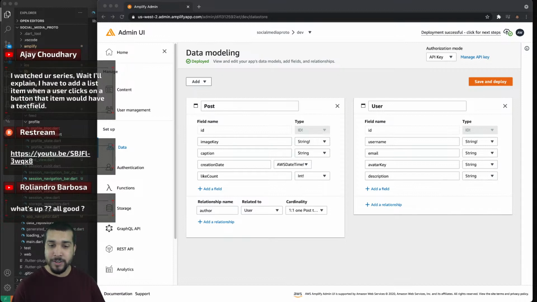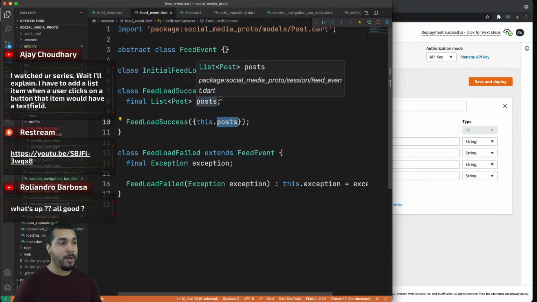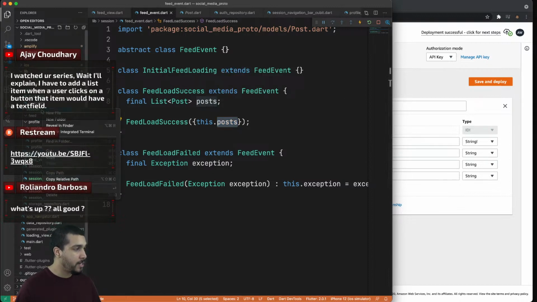I watched your series. Wait, I'll explain. I have to add a list item when a user clicks on a button. That item would have a text field. Okay, so we're working through something similar to that right now. The only difference is that whenever you have an update in your state, let's say that you have items, posts, very similar. Feed load success, posts right here. Once you have that event, what you want to do is map that to a state. So let's go ahead and start creating a state.